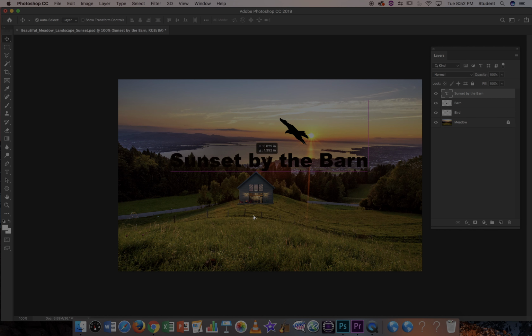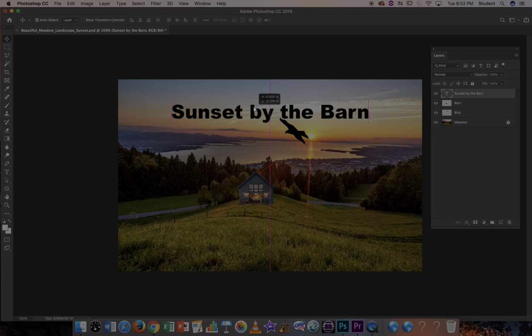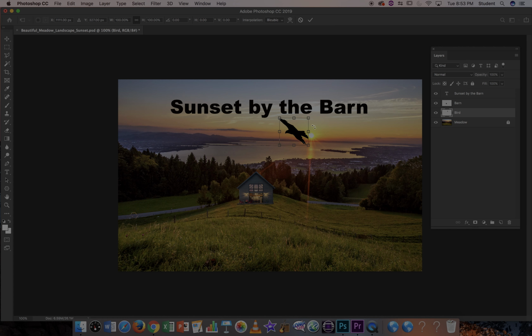It's taste's choice. If you want, you could put it down here and make it a lighter color. Whatever you want to do. Looking at it now, I might even suggest taking the bird. I'm going to use Command T, which is a shortcut for transform, and make the bird even a little smaller. Okay. It's up to you.